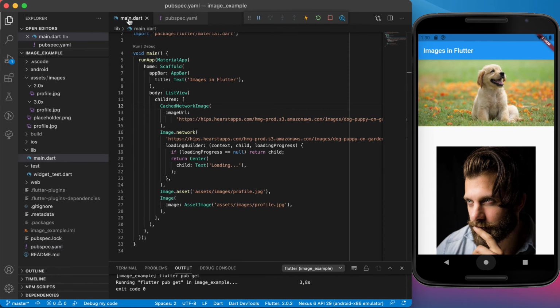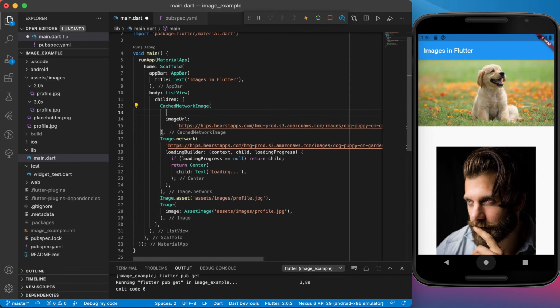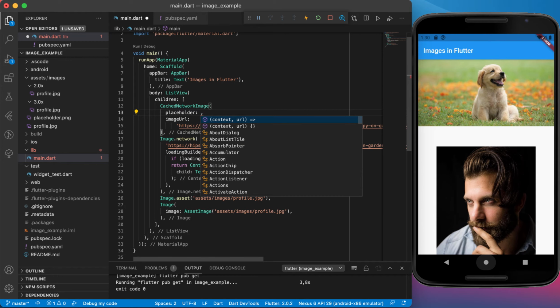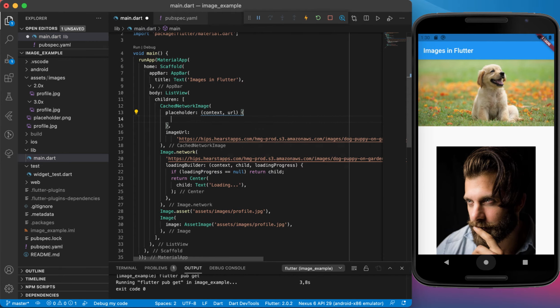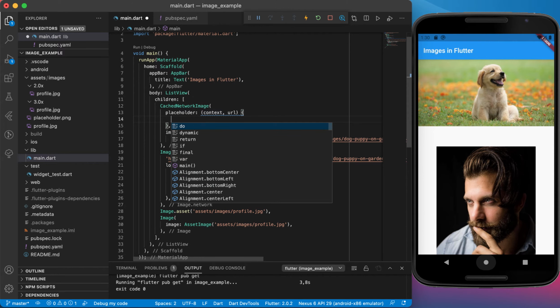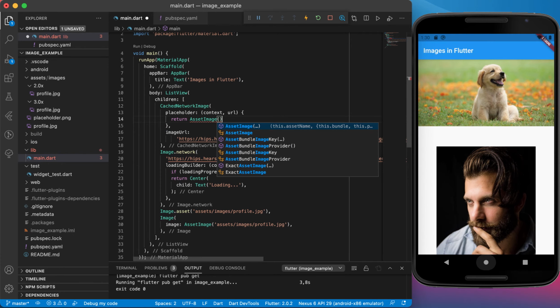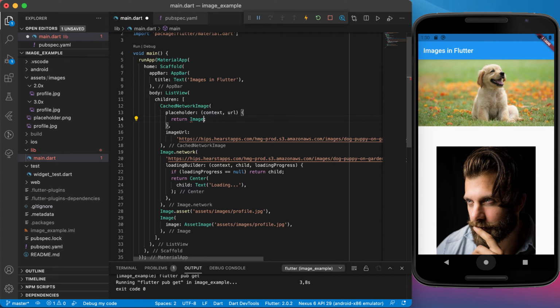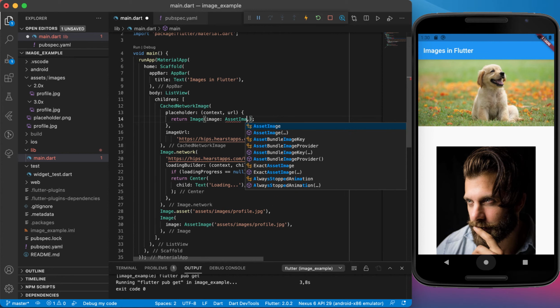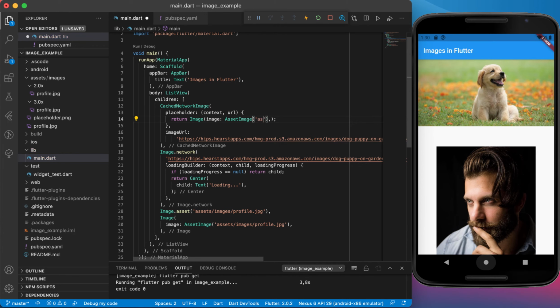Now let's go back to our main.dart, and instead of just saying the imageUrl there, let's put a placeholder there as well. So the placeholder, let's select the second one there, the context with the URL, and then the placeholder image, I will basically just return an asset image, or not the asset image, let's use a normal Image, and then inside of that, the image field will be the AssetImage, and the asset that we want to have is in the assets folder, in the images folder, and it's called placeholder.png. Now let's run this quickly.